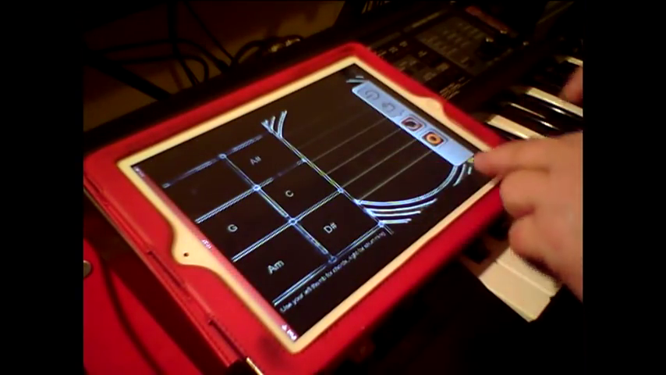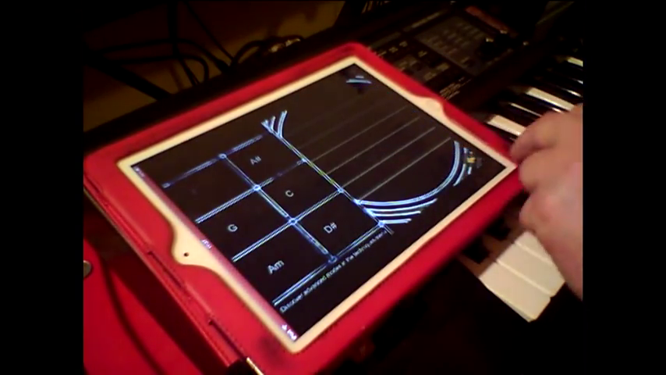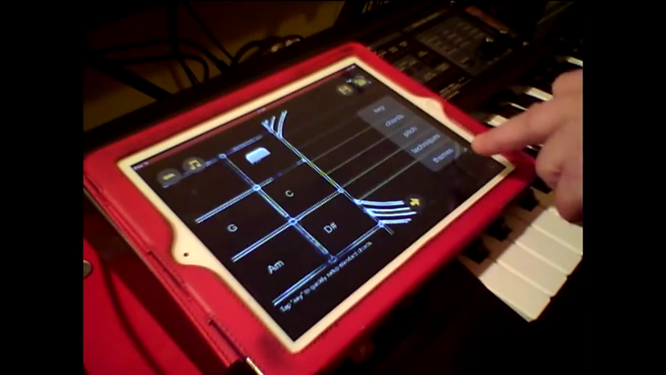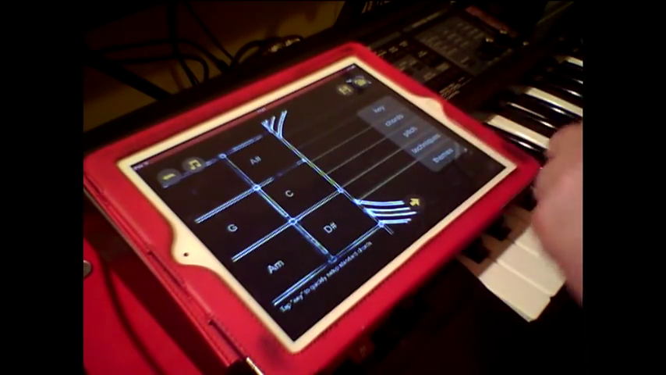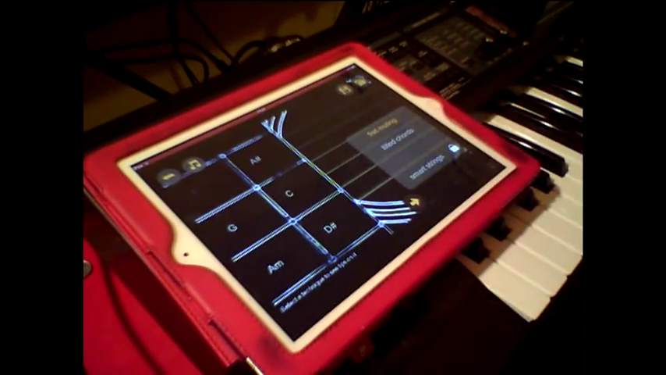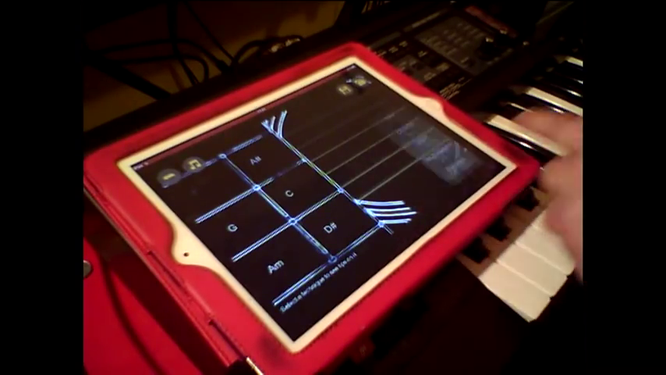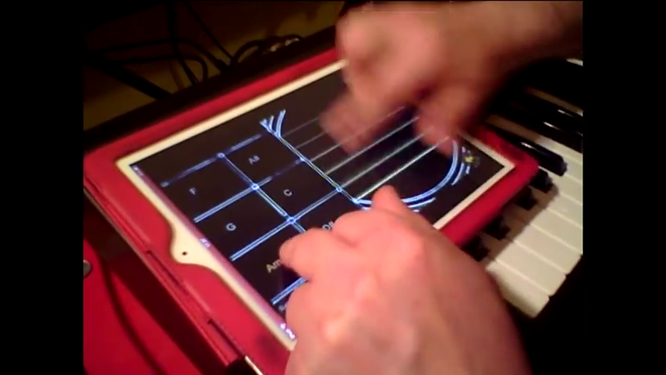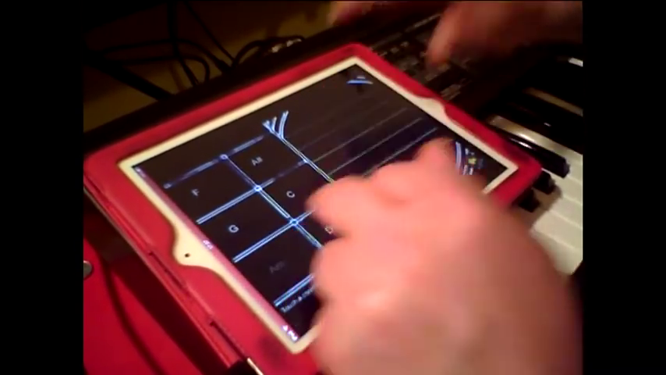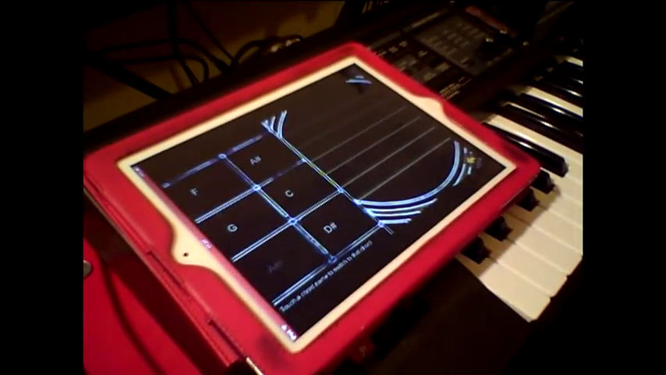this great little app also has lots of different ways you can save presets. You can save the chords. It has different playing techniques. At the moment, I've got this on fret muting, which lets you really do some nice rhythm stuff with that as well.